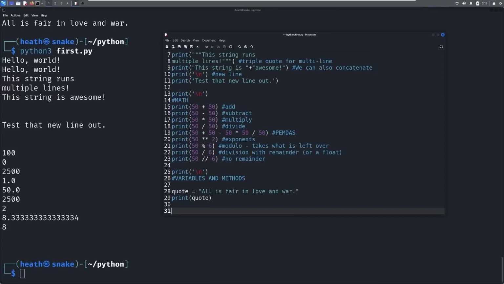And it'll make sense here when we get into using methods. So we have this quote, "All is fair in love and war." Well, what if we wanted to print this in a few different ways? Well, we can use methods to do that. For example, we can print quote in uppercase and just do upper like that.